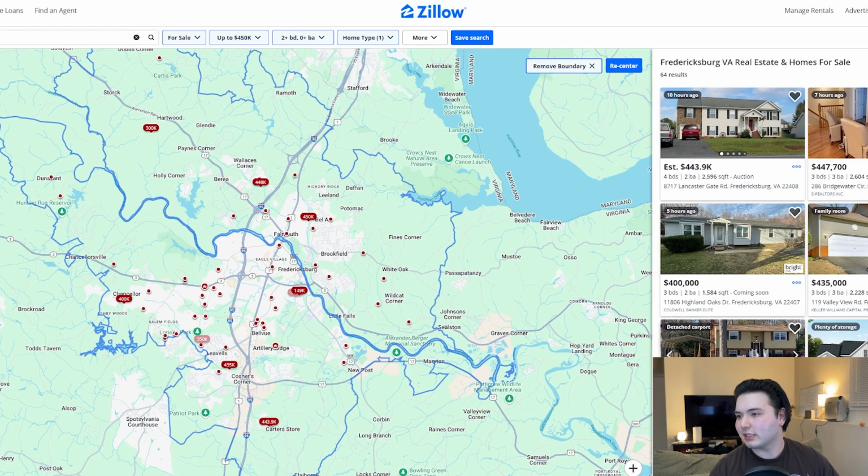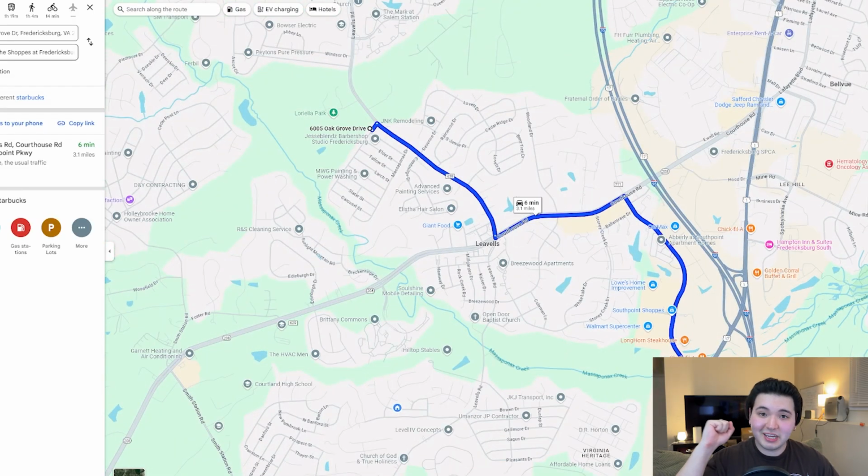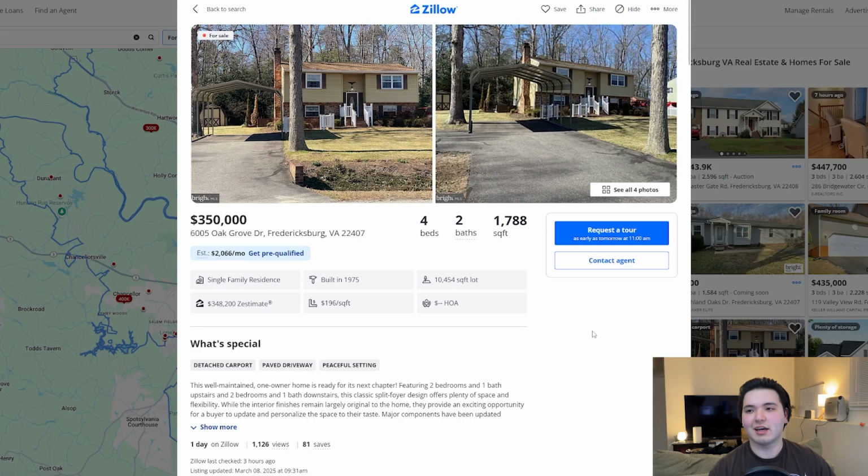Let's say you're interested in this home. I showed it earlier. 350K, 6,000 Oak Grove Drive. Let's go ahead and pull up Google Maps. And the closest Starbucks is 6 minutes away. That's a good sign. So if it's under 10, that's usually an okay sign. Again, this is not some random hard and fast rule. It's basically made up. I just am noticing a common trend is all. And what's probably a better indication of a strong rental is the distance it is from places like factories, hospitals, companies, etc.